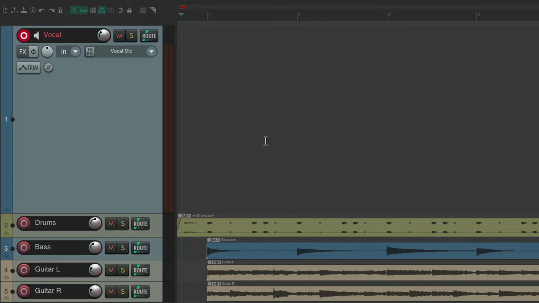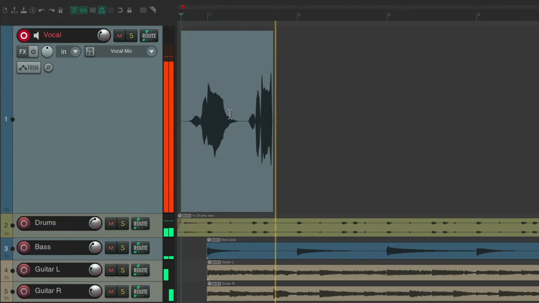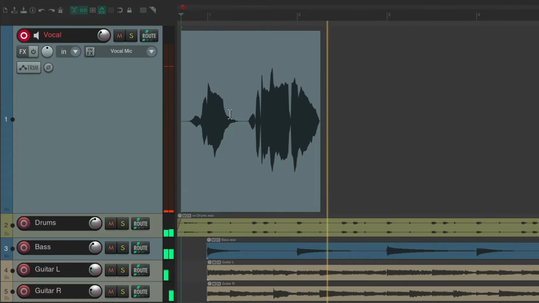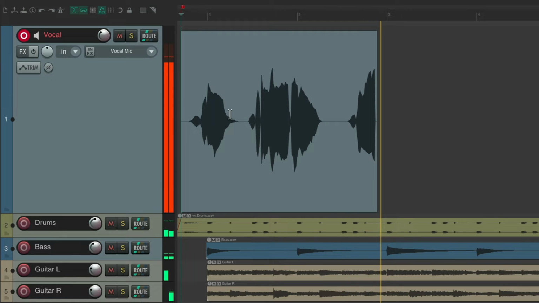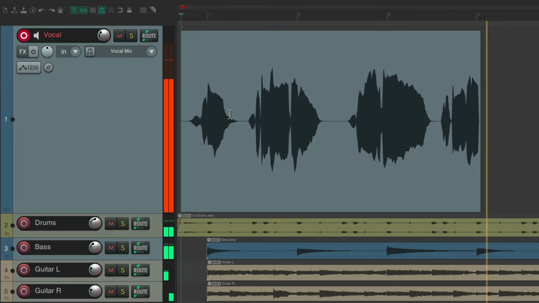But the first feature I want to show you that's been added to REAPER 7 is track lanes. I have a project set up here with a vocal. Let's record some vocals.